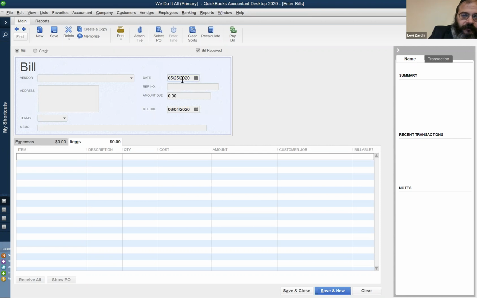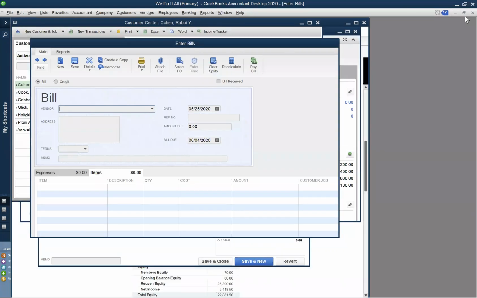Your date is what? Also 5/25. My date is 5/20. Go back to 5/25. Okay, fine. If your date hits 5/25, maybe you received the payment, but you also left it at 5/25. The last payment was 11/25. It doesn't make much of a difference. Just save and close.